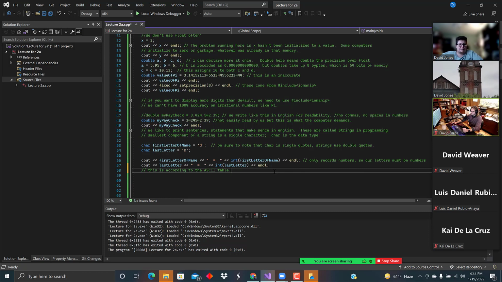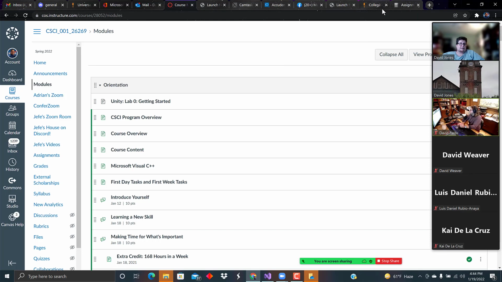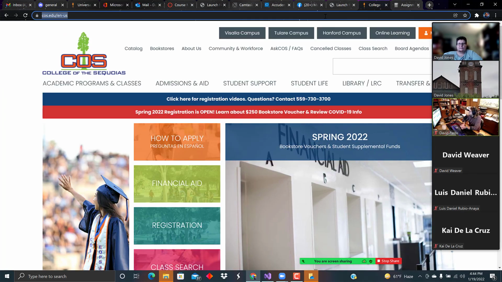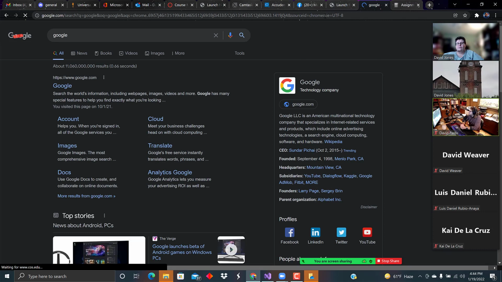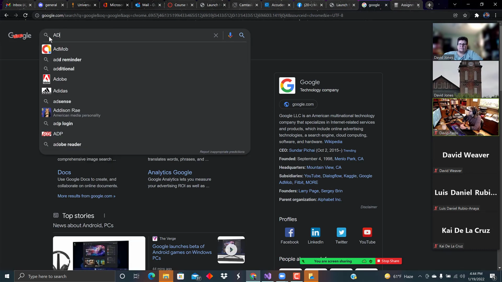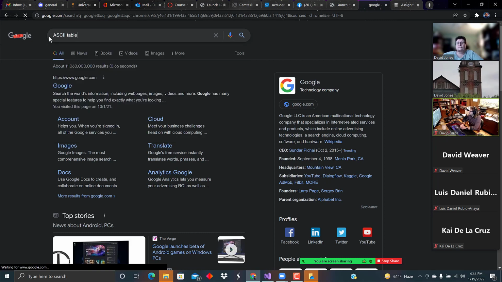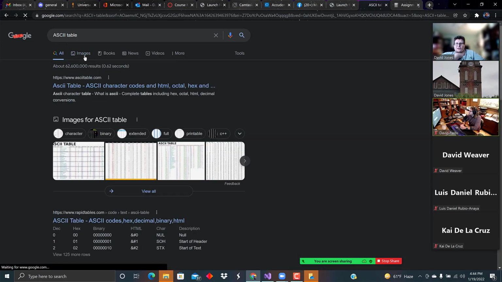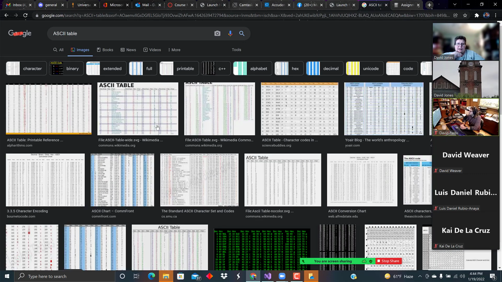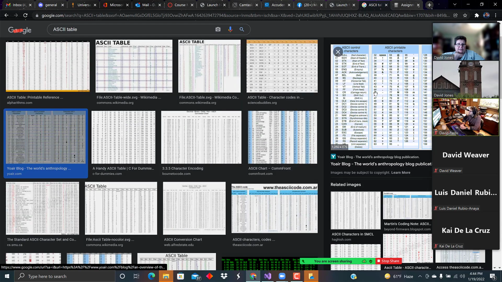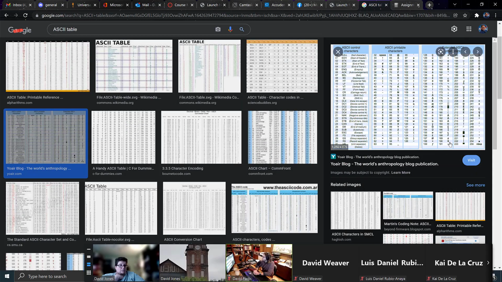So I'll pause there for a second and then we can go look it up real quick, because you can find this just about anywhere. All right, let's do ASCII table, Google. And images is probably easier to use. There's a lot. Finding ones that are easier to read. Let's try that one.